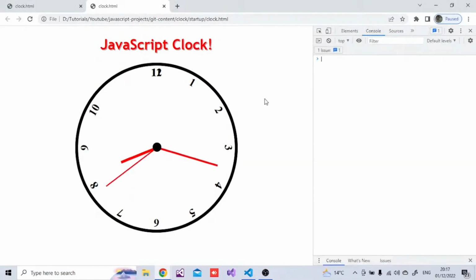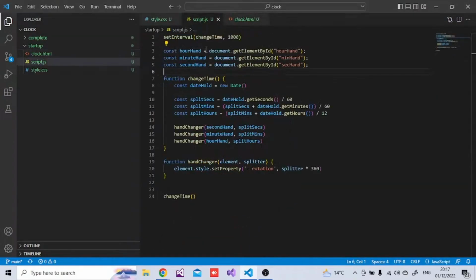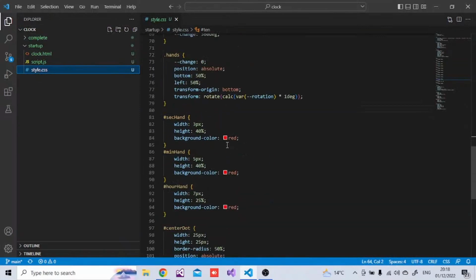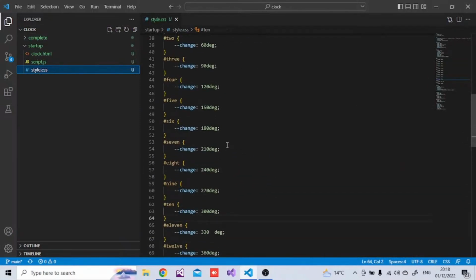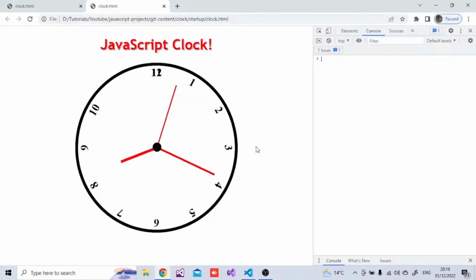We see that the 11th hour is missing on the clock face. Let's check in the HTML file. Everything looks fine here. Let's check in the style sheet. Here I have given a space between 330 and deg, so it is not working properly. Remove the space. Refresh again in the browser. Now 11 is showing properly.